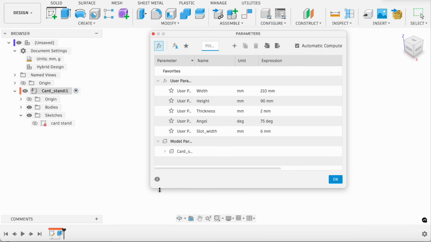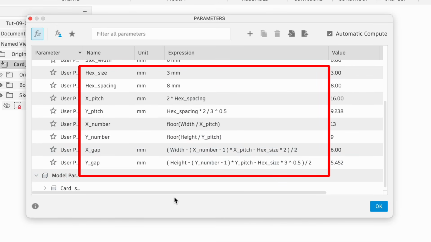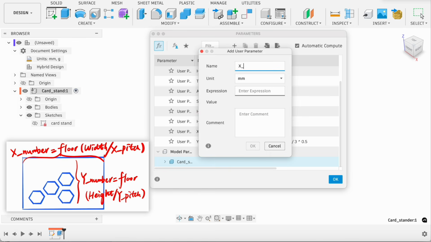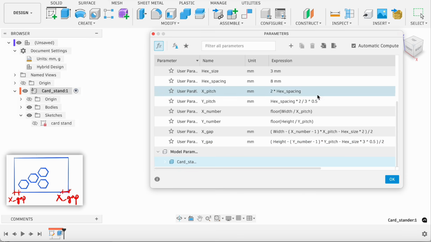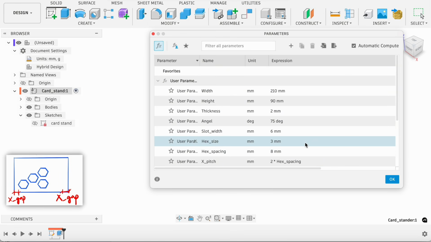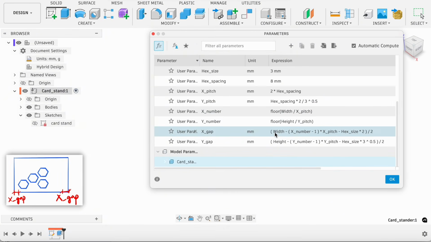Now, let's input these formulas into Fusion 360. I'll skip the typing process here and just show you the final parameters. One quick tip, for X number and Y number, make sure to select No Units. You'll notice these parameters update automatically based on our main dimensions. This means when we change the stand size later, you won't have to touch these formulas again. Trust me, no one wants to type these twice, including me.